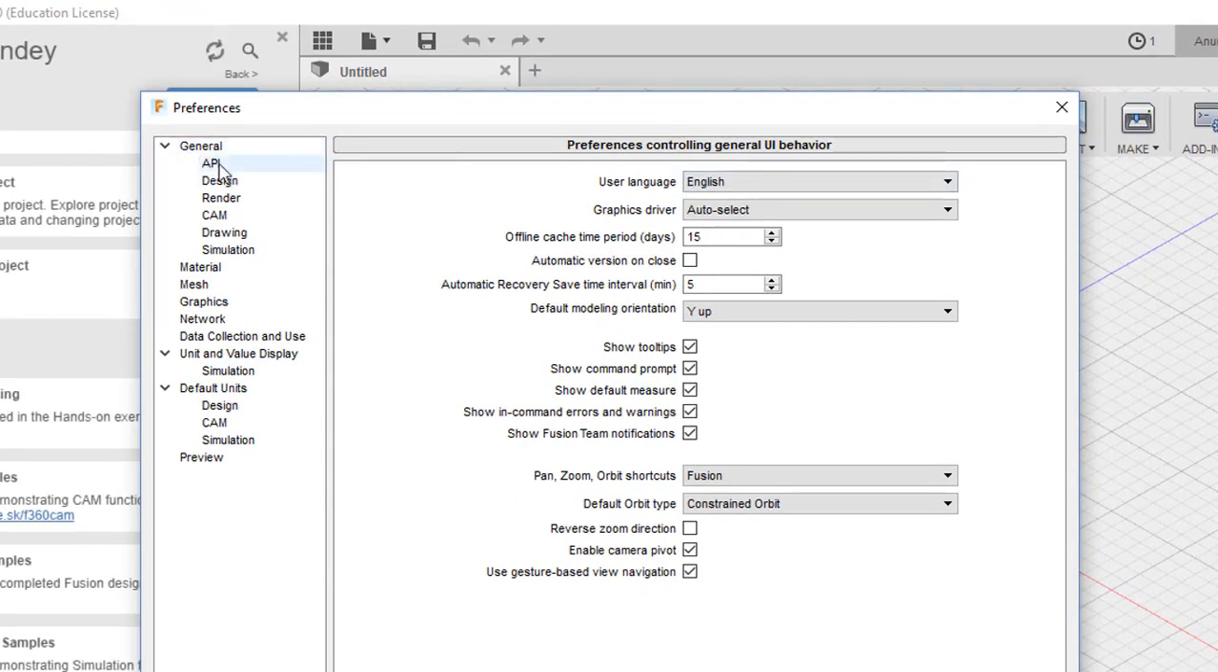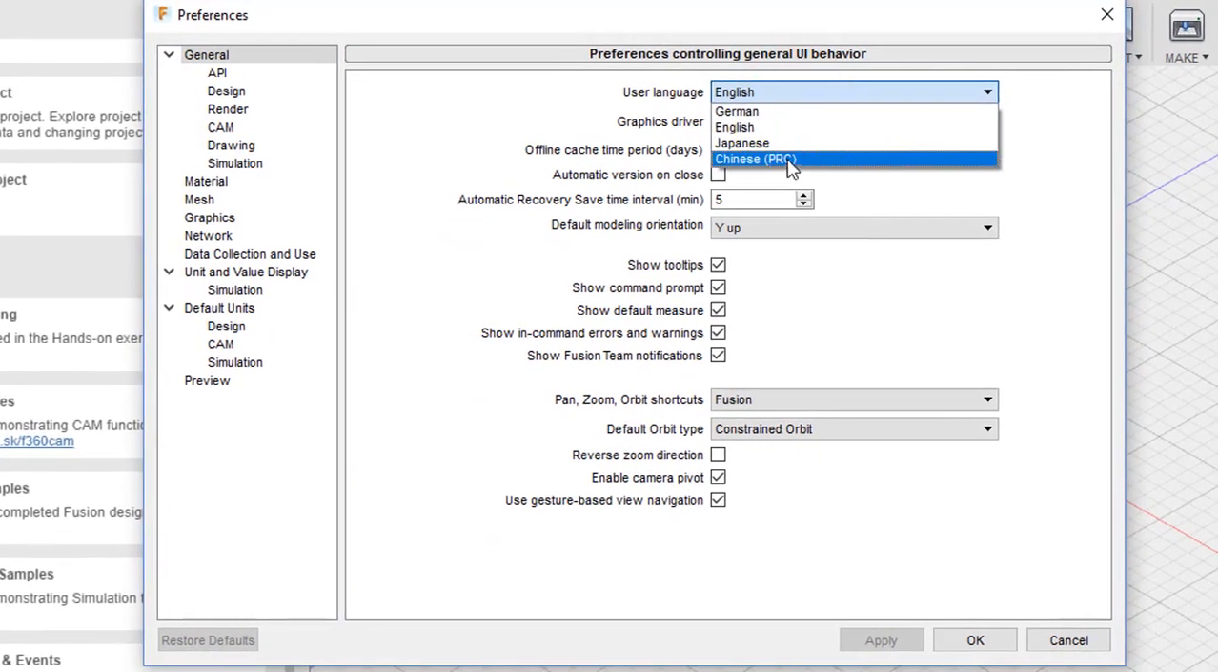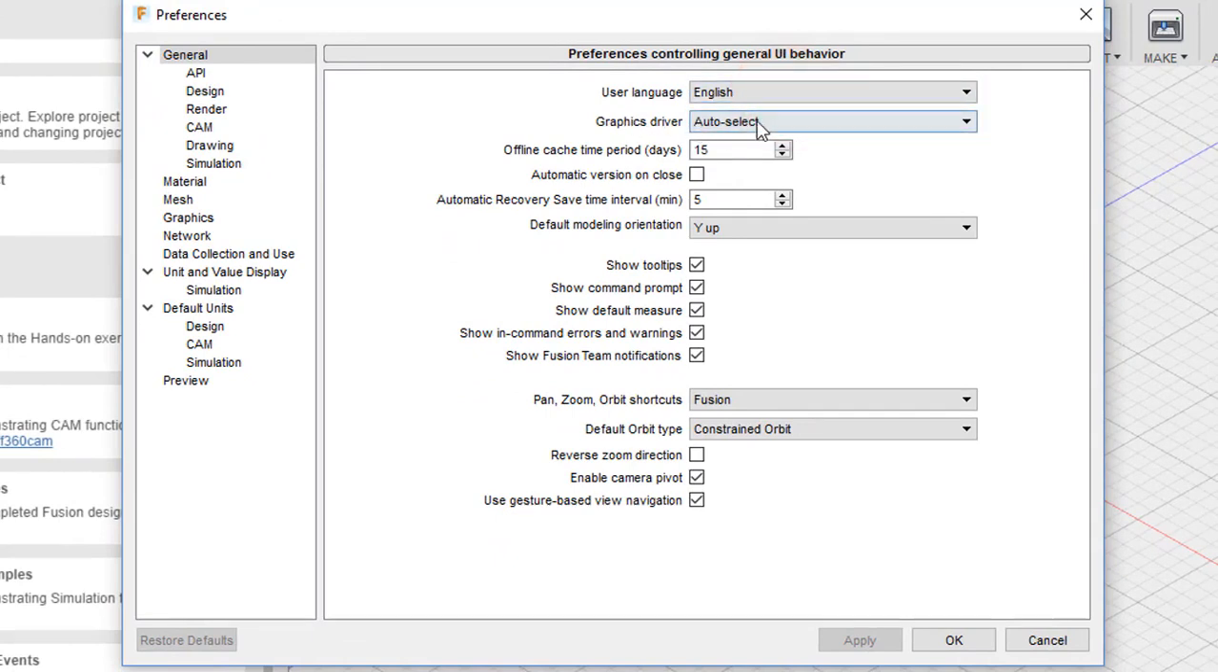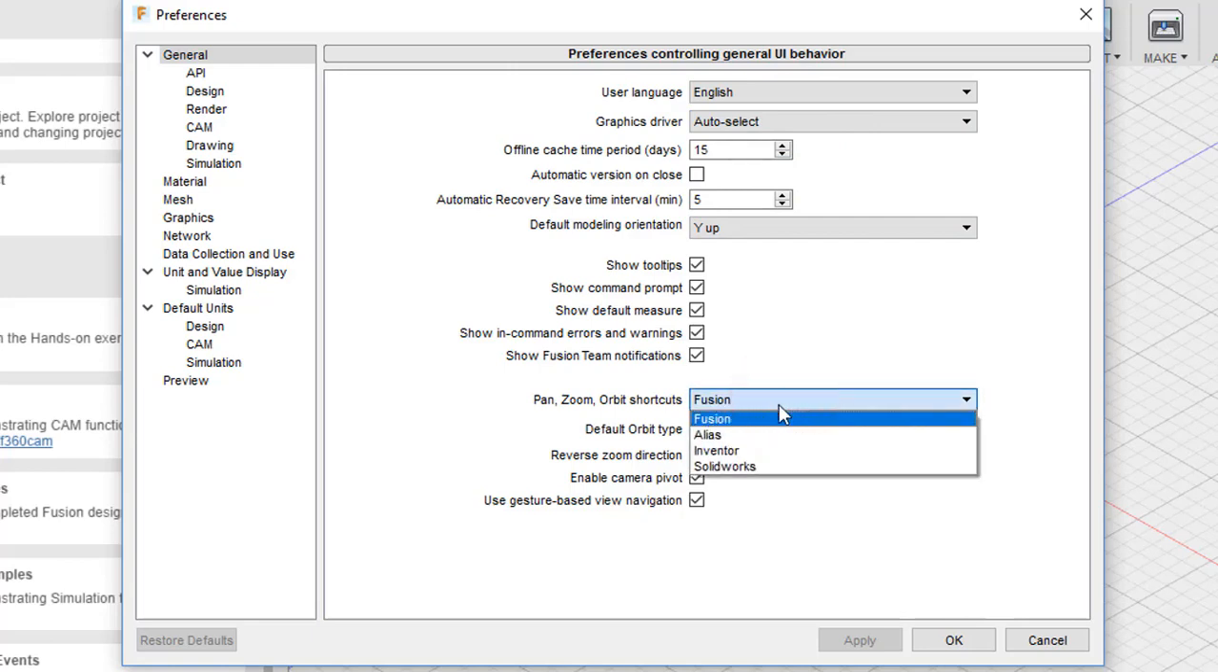Let's talk a little about General. In General what you get is user language. You can change the language to German, English, Japanese and Chinese. In graphic drivers, auto select, DirectX 11, DirectX 9, you can select that. Then offline cache time period, automatic version on close, and automatic recovery save time. Then pan, zoom, orbit shortcut. So you can set here Alias, Inventor, SolidWorks or Fusion. If you are good with SolidWorks, you can select that, but we are going to select Fusion 360 for now. Default orbit type, constraint orbit, you can select the free orbit too as your requirement.